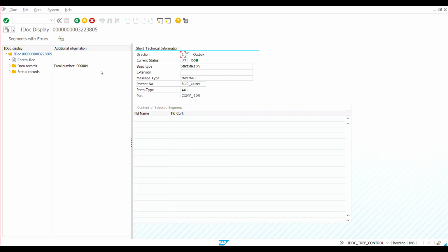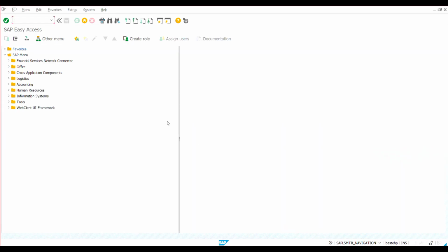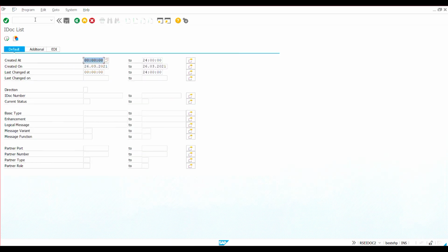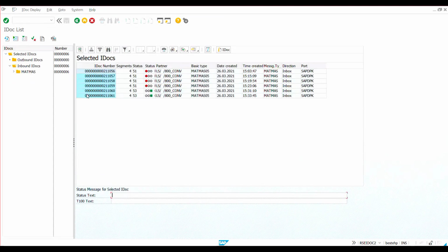Now whether this material is posted or not in the receiver system, we need to check. Then you can log into the receiver system. This is my receiver system, 810 client. Now I am running the transaction code WE05. Click on enter and click on F8. Once you click on F8, you can see the latest status is 53. You are getting status 53, in green color. Then the record is posted successfully.